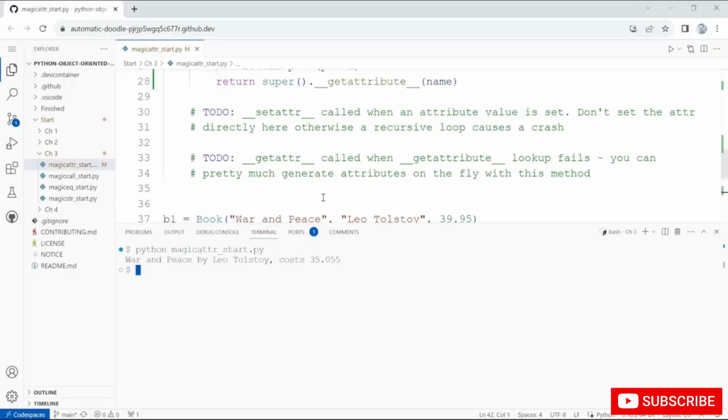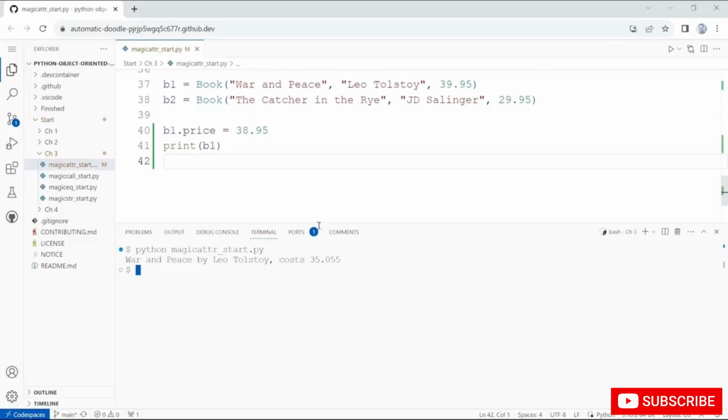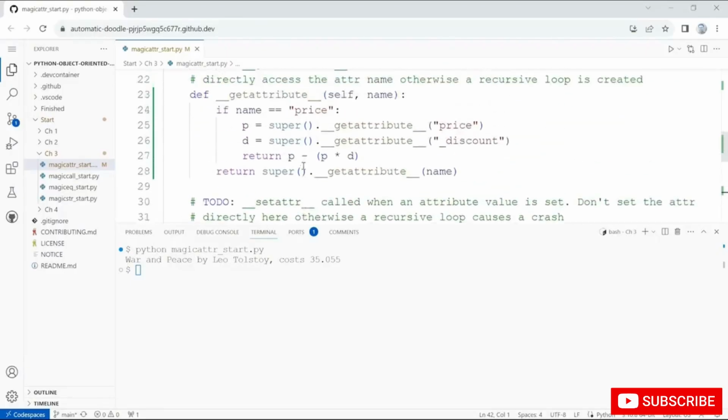And sure enough, you can see that even though I set the price to $38.95, I'm getting a discounted value of 35.005 here. And the other attributes are unaffected, right? You can see that War and Peace and the author, those were not affected. The only thing that got affected was the price attribute. We can also control the setting of an attribute by overriding the __setattr__ function. So let's try that next.